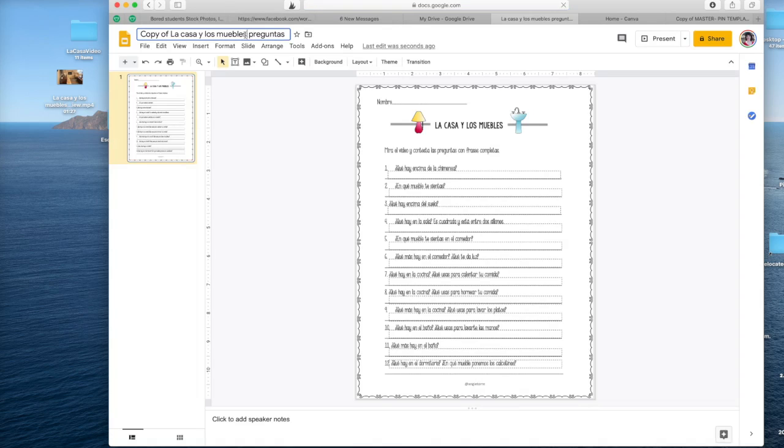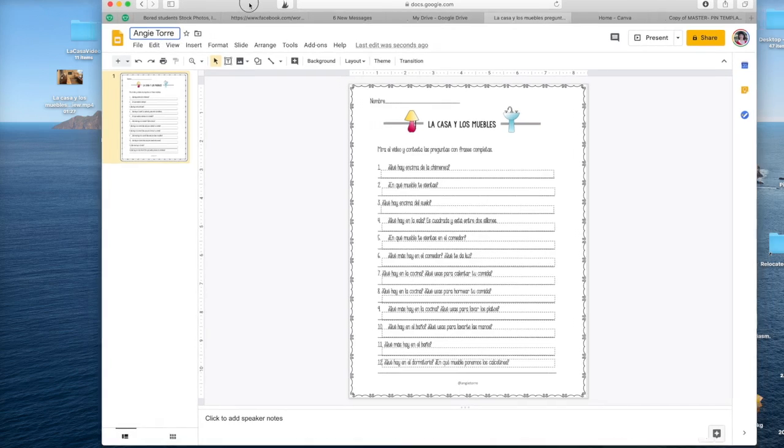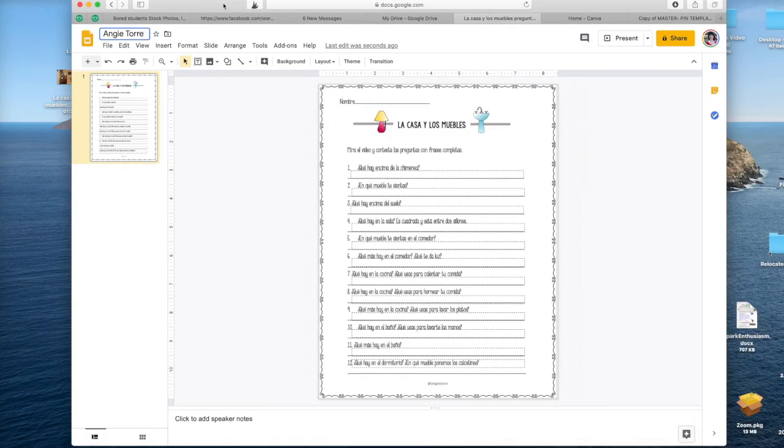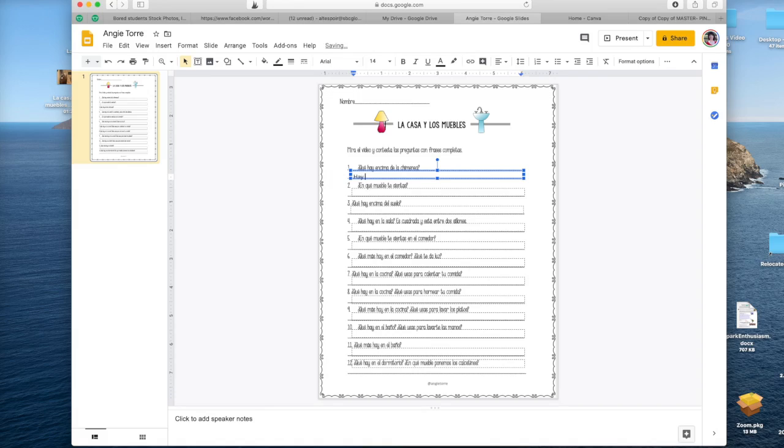Make sure they change the title. I tell them change the title, put your own name in. That way you know whose it is. If they don't put their name in there, you won't know whose it is, and that really takes a lot of time. That was annoying when I forgot to tell them to do that. So let's see, que encima de la chimenea hay un cuadro. So they just type their answers in here.